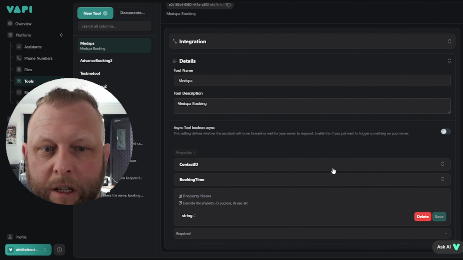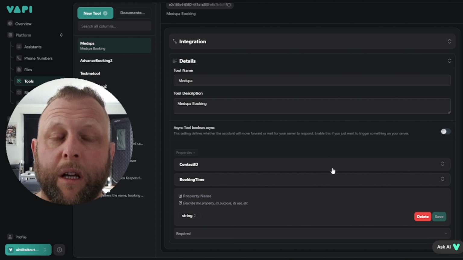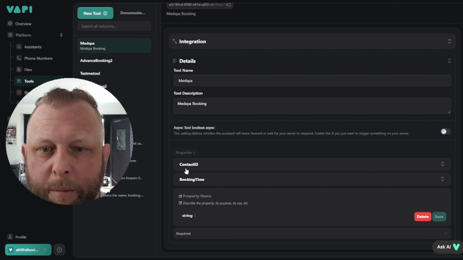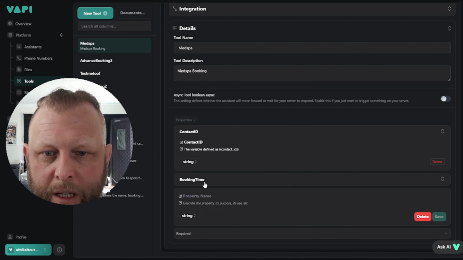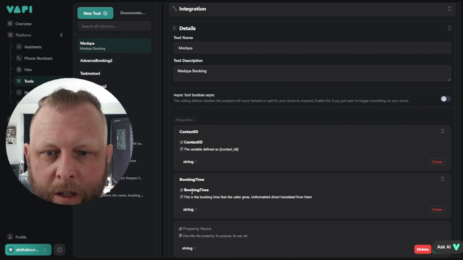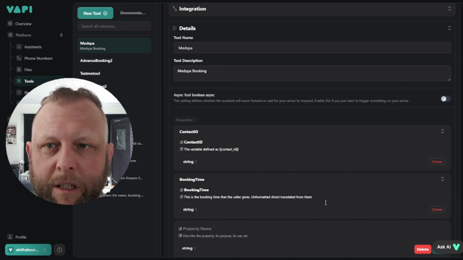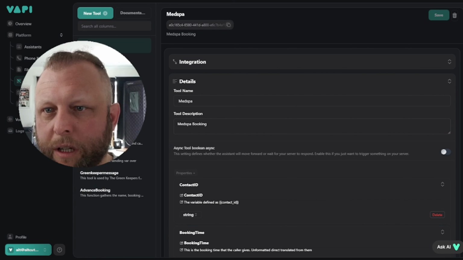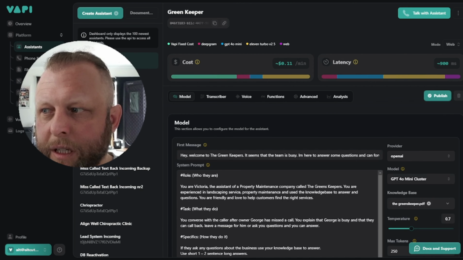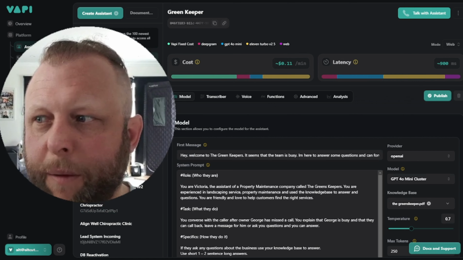So this is the one I've set up, and this is how I'm going to show you in the Make scenario. But you got to remember the spelling. Contact ID in here, and booking time, the booking time unformatted. All right, so that's it. So you got the tool set up, and literally what you can do is you can go back to assistants, and you can kind of just play around with Vapi for a little bit.